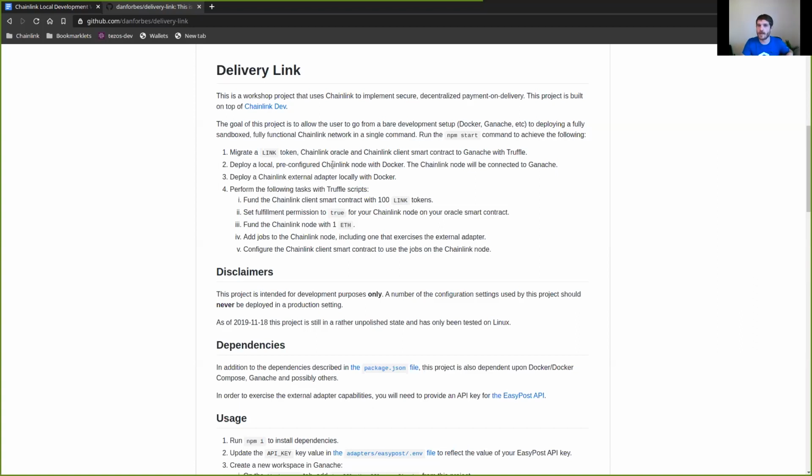Then it's going to deploy a pre-configured Chainlink node using Docker, which we talked about. The Chainlink node is going to be all hooked up to Ganache. We're going to launch an external adapter using Docker. So that will be running, and it'll be all networked together very easily for the Chainlink node to access. And I can show you that here in a second. And then we are going to run some truffle scripts to do more work for us. We're going to fund the client contract that we wrote with 100 link tokens, and I'll show you in a second why we were able to do that.